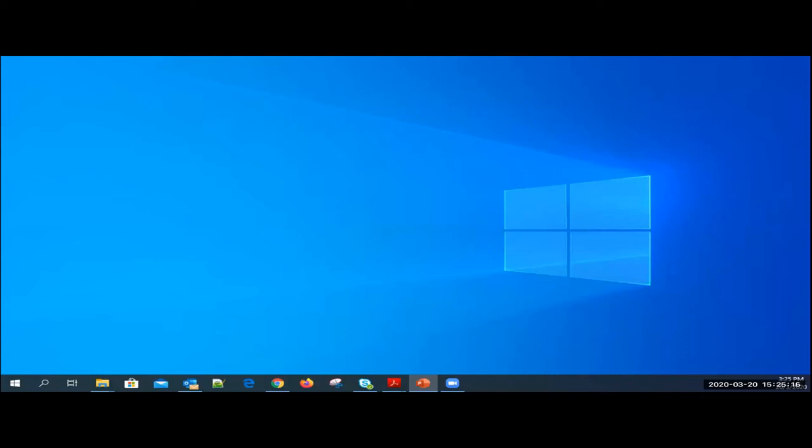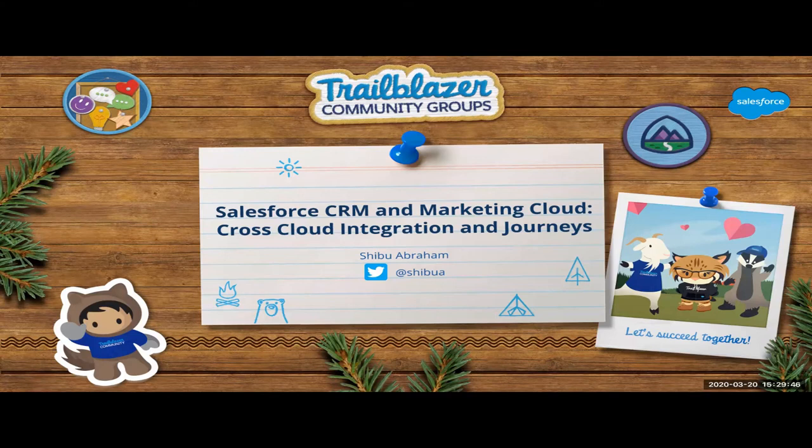to the marketing team like that. And it's primarily about how do we look at cross cloud integration. It's primarily between Salesforce CRM, it could be sales, service, community with marketing cloud.